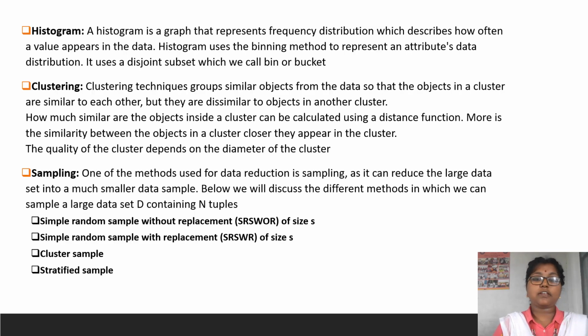Histograms. A histogram is a graph that represents frequency distribution, which describes how often a value appears in data. Clustering. Clustering technique groups similar objects from the data so that the objects in a cluster are similar to each other but dissimilar to objects in another cluster. Sampling. One of the methods used in data reduction is sampling, as it can reduce the large data set into a much smaller data sample. We have some n tuples in the data set: simple random sample with replacement, simple random sample without replacement, cluster sample, and stratified sample.